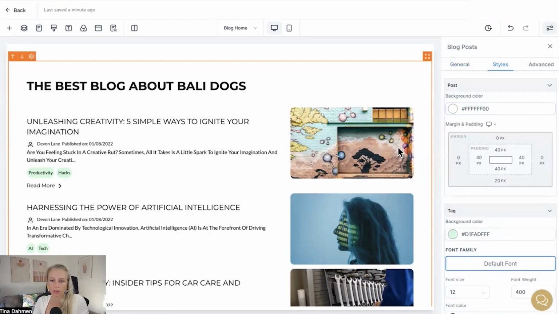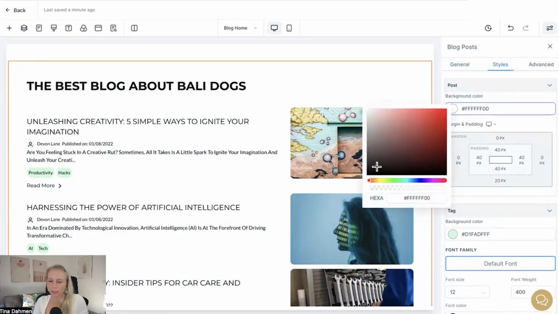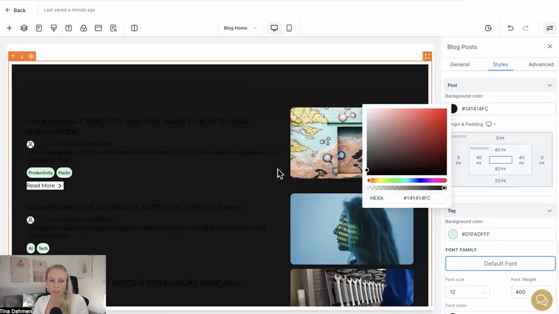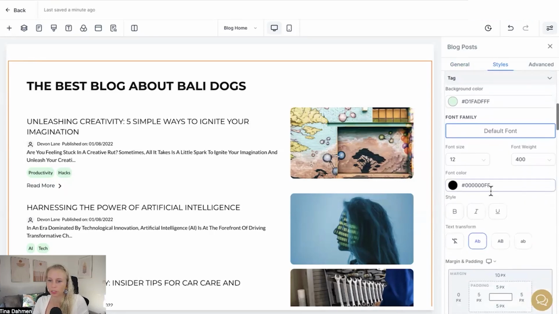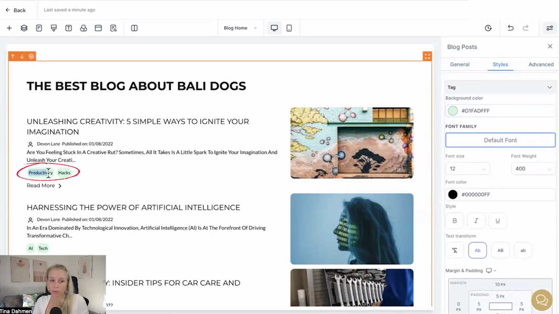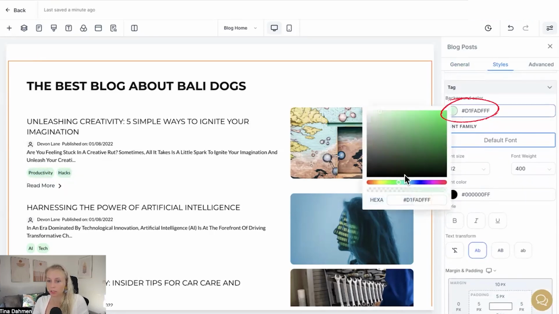The background color of the site. So let's say we want to make it black, for example, and all your font maybe white, then it looks like that. Again, you can adjust margin and padding in the mobile version and on the desktop version. The tags color is this one here, the productivity and the hex, for example. You can change that to whatever else you would like it to be.